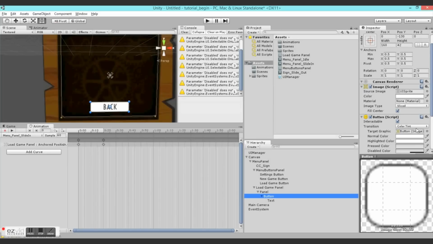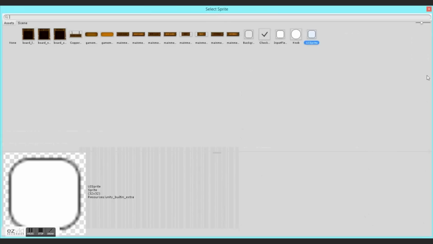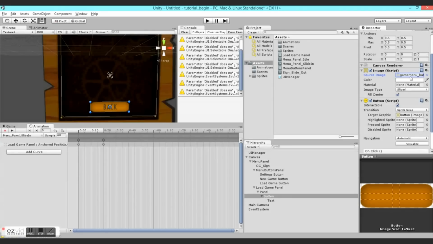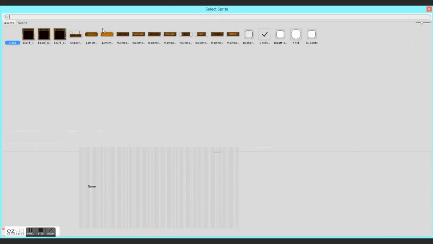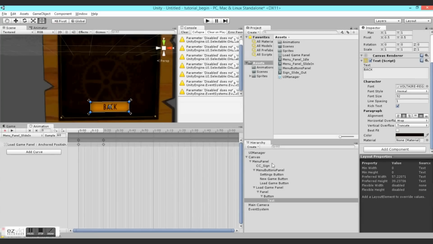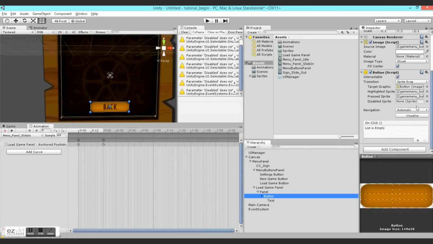Change its transition to Sprite Swap. Then drag in the normal sprite and the highlight sprite. The normal sprite is also going to serve as the pressed sprite. Change the text to whatever color you'd like.